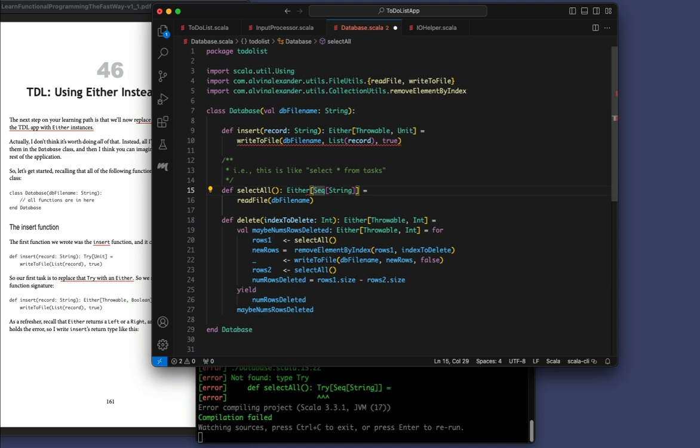And this one is a little more interesting because the success value is a little more complicated here. The success value is a sequence of strings. But still, all we do is put the throwable in the left position, and then we have that sequence of strings in the right position. And maybe one thing you can see from this is that either is more explicit than try, where try was just showing the success value here. Either is showing the error value over here.